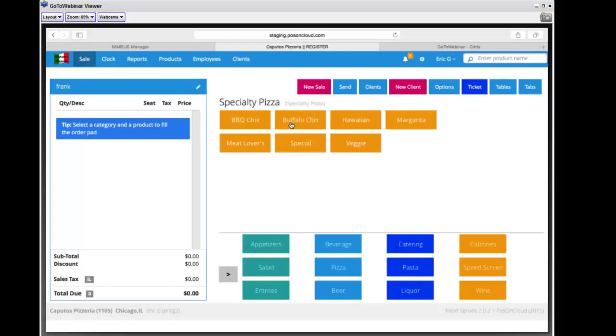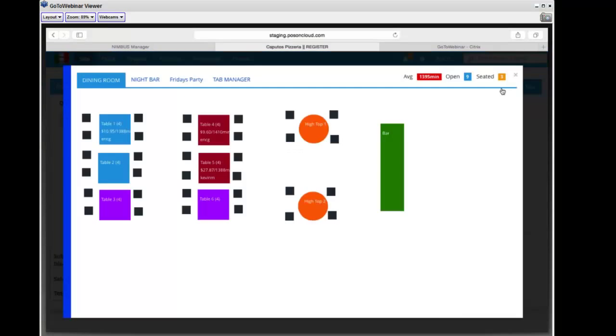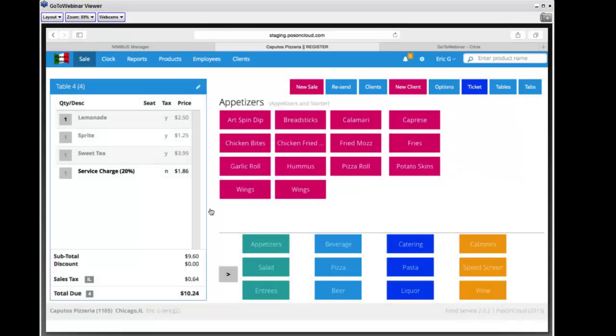And you can use those tabs for just bar patrons. You can use them for walk-in orders. You can use them for takeout orders. As a fine dining establishment, those are things that you all have the ability to do. So let's go back over into one of our other tables so we can show you a little bit more about the steps of service.